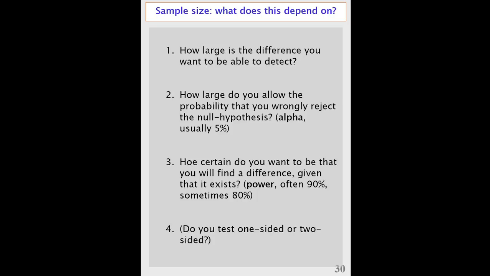Okay, what we need to know up front for all these kinds of calculations. First, you need to know how large the difference is that you want to be able to find. Obviously, if there is a big difference that you want to detect, your sample size can be smaller. If there is something really small that you want to find, you need a larger sample size. Then, how large you allow the probability that you mistakenly reject the null hypothesis to be, that is our standard alpha, usually 5%. We do not mess with that.